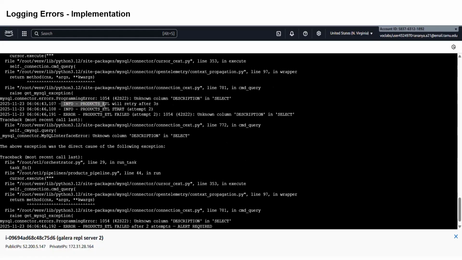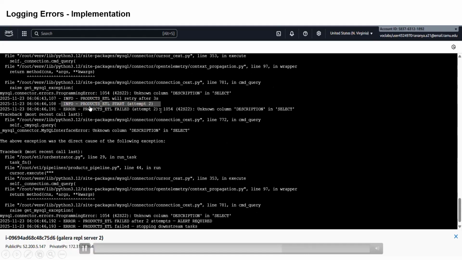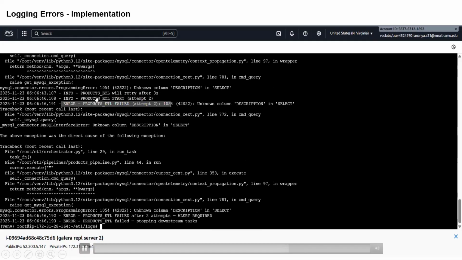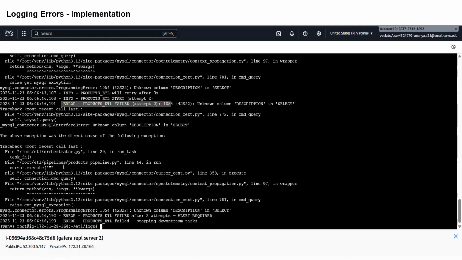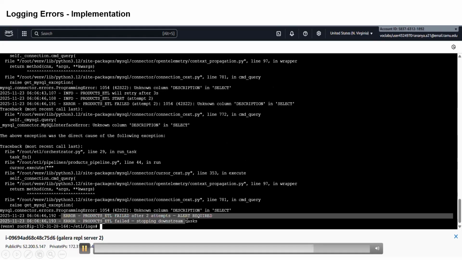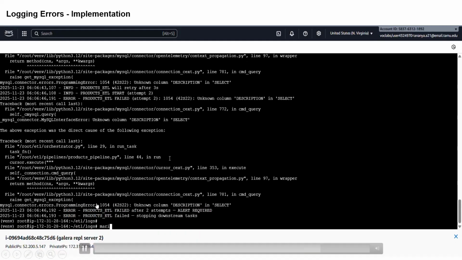Now it will retry after 3 seconds. So basically, it saw that there is some issue, and it retries that. So it is an attempt for product ETL and it again failed. Okay. And we also know what the error is because it is logged here. Now, at the end, you see that there is a log saying that product ETL failed after 2 attempts and alert is required. After 2 attempts are done, it stops the downstream tasks. So basically my pipeline stops here.